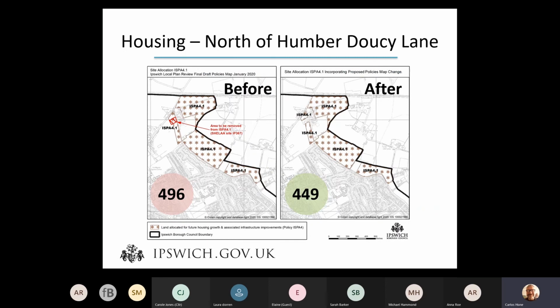Humber Doucy Lane. This is a large new allocation in the plan in the northeast of Ipswich. The plan allocates land north of Humber Doucy Lane for development. This is part of a cross-boundary site with East Suffolk Council.